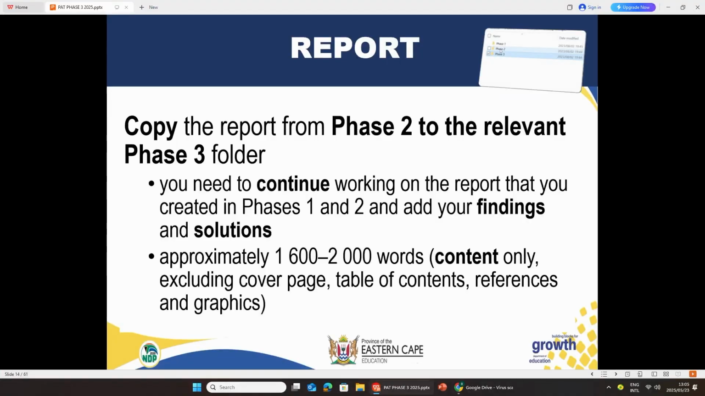Okay, the report: you copy the report from Phase 2, because in Phase 2 you had to add some findings to it. So you copy the report from Phase 2 to the relevant Phase 3 folder, and then you need to continue working on the report that you created in Phase 1, edited in Phase 2, and add your findings and solutions. It must be approximately 1,600 to 2,000 words. And that's the content only, excluding the cover page, the table of contents, the references and graphics, etc.